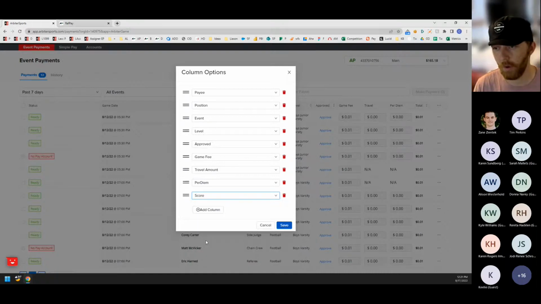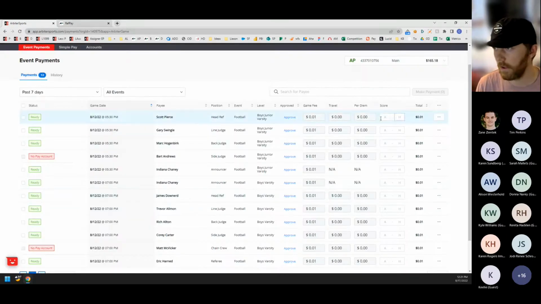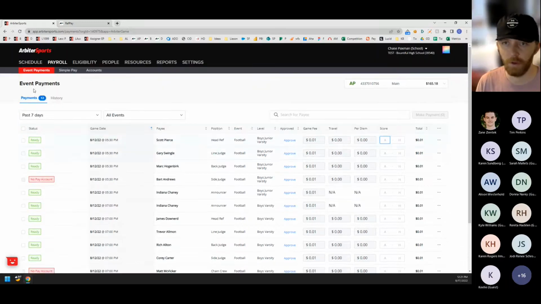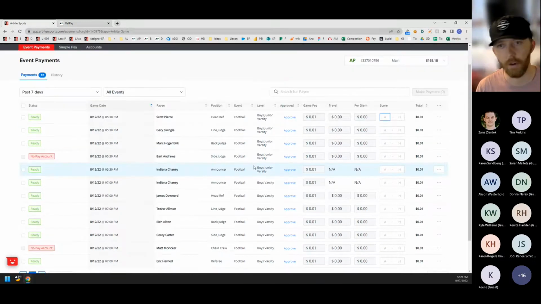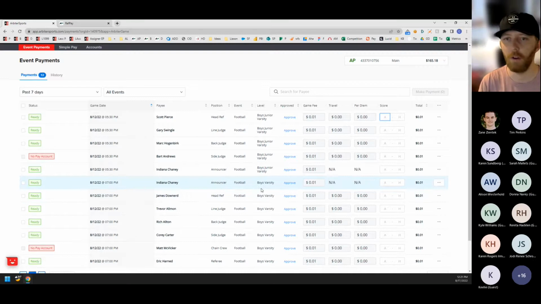One that I'll show you, though, is score. If this is interesting to you, you could use it. I'll add the score. When I click save, it's just going to pop in at the end there, as expected. If I wanted to enter the score for this game, I could do it from this page as well. I'm sure you've seen from the schedule page where you can enter a score for a game. But if you want to do that as part of the payment, if that matters to the payment process at all, you can add it here.